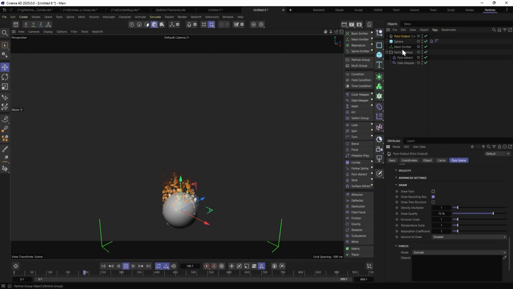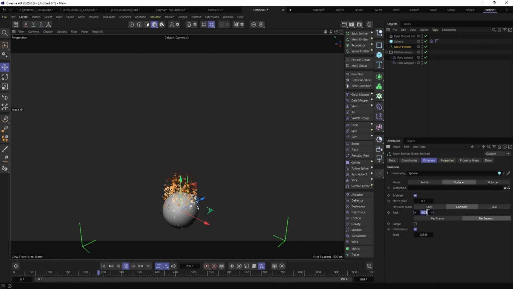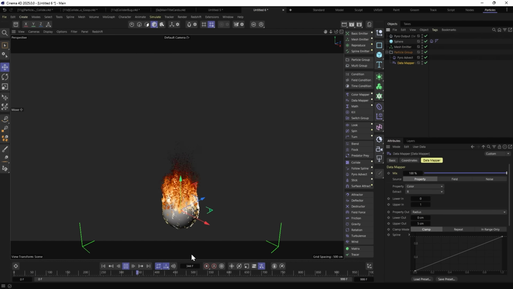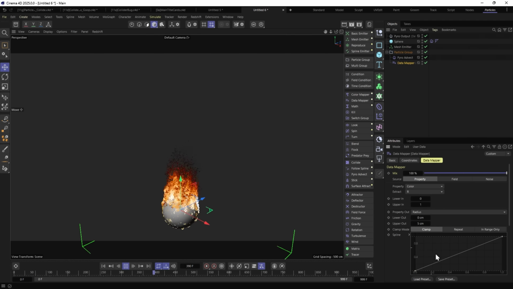I think we could use a lot more particles. So let's say mesh emitter and jump this up to, I don't know, should we go 10 times the amount? Could be risky, but could be nice. Okay, so a bunch more particles there, and you can see they're fading out as they lose their redness, which is great. In the data mapper, I'm going to select the points, tell them to be soft, and then let's really crank this up high so that they're going to maintain a lot of their radius for a while and only fade out at the very end. There we go. Look at those.